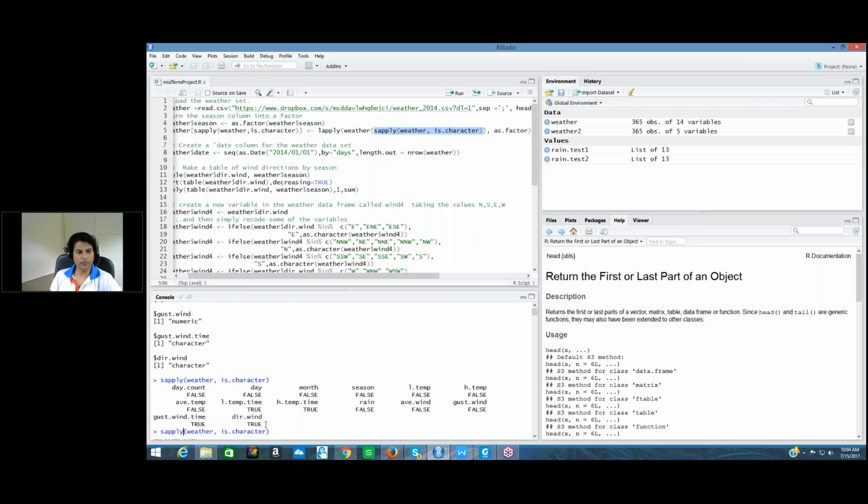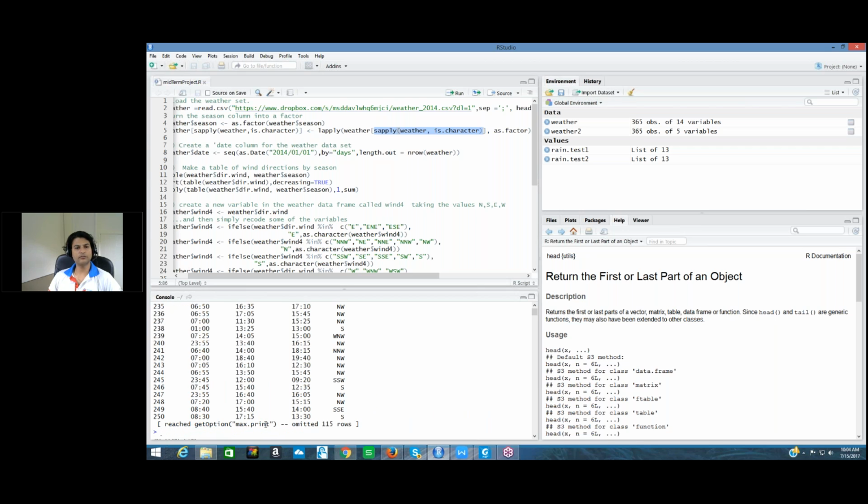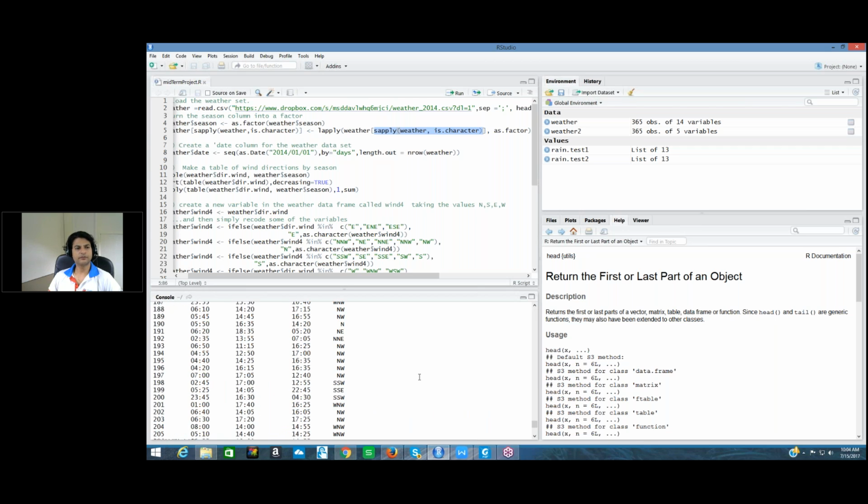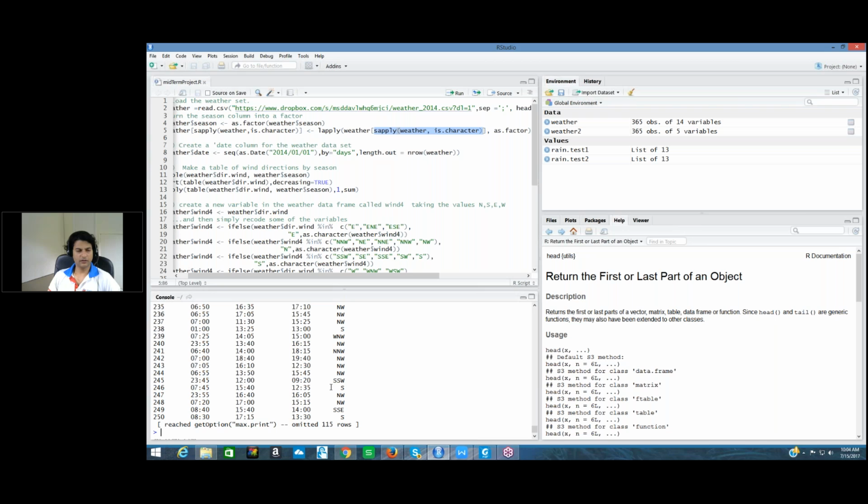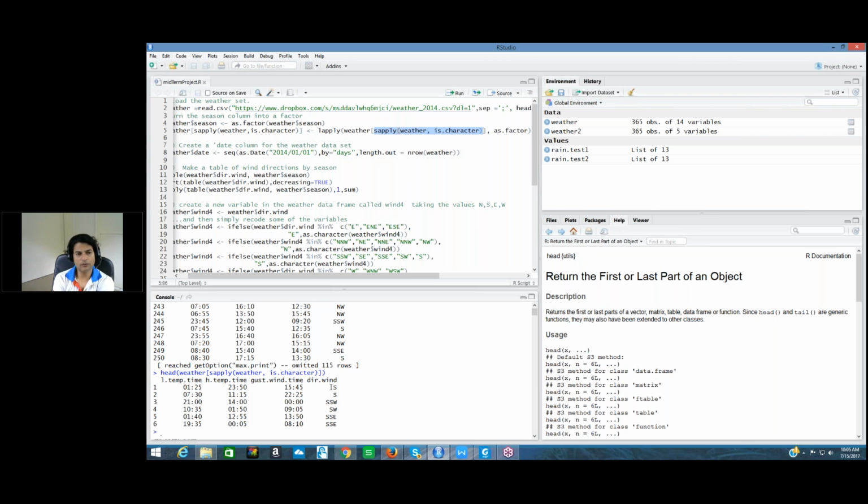Now on top of that, if I say weather, from weather I want the columns where the type is character. It will return only those columns which are of type character. I should do head, I guess it will be better. If I do head, it will print only the first few. Look, I got only those columns which are of type character.